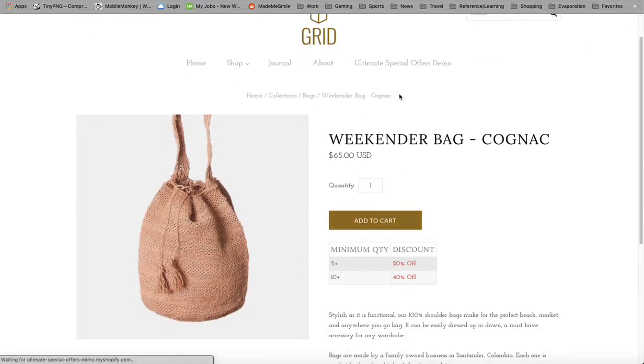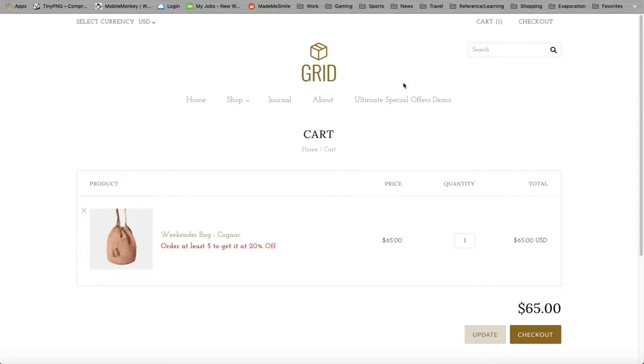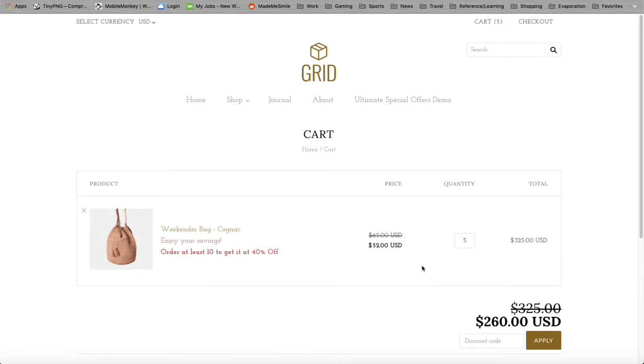So I'm going to add it to my cart. Okay, boom. Now I'm in my cart. It's 65, 65. Everything looks good, and it tells me order at least 5 to get it at 20% off. Well, all right, let's do this and see what happens. 5. Okay, this is what my new price is going to be, $52.